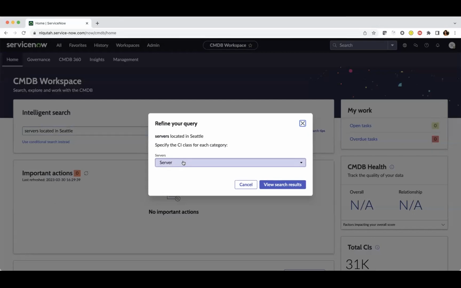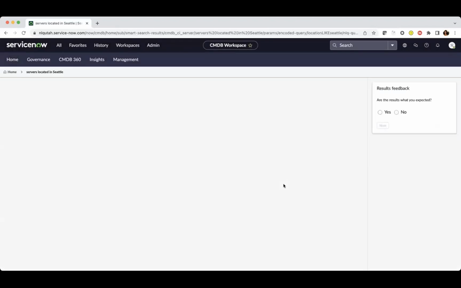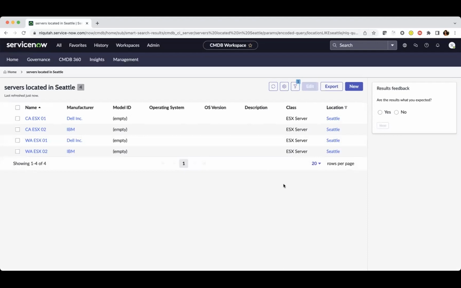So in this case, it's pretty straightforward. I said servers, I am looking for servers. So I'll go ahead and press the view search results, and you'll see that it was able to set up the filter correctly on the server table, and it's showing me all the servers which are located in Seattle.